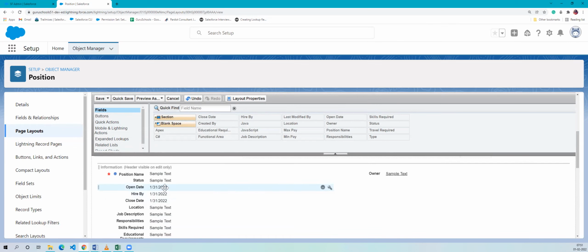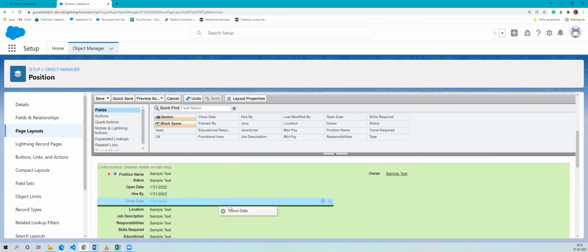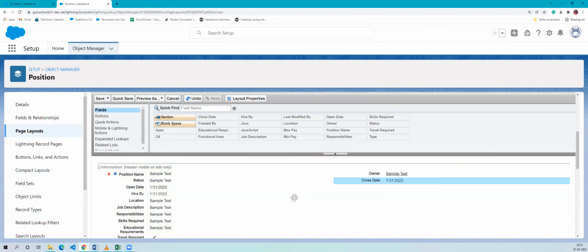Let's say that now I want this open date field here, and the hire by field here. So what I can do is, let's say here we have open date. I will just drag this and I will add this close date. I will drag this and I will add this hire by date. So we can rearrange the fields as well.